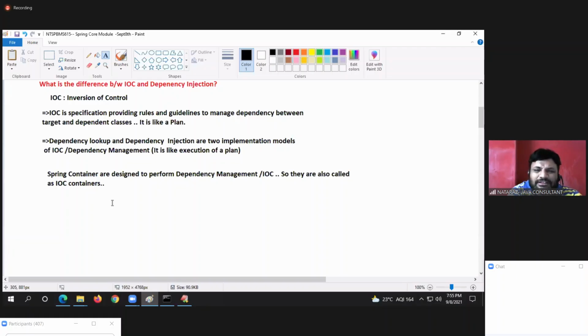Some control, some power is taken away from you or not. That means inversed or not. Your power, your control is inversed or not. Inverse means what? Reverse. Inverse means what? Taken away, right? That's the reason it is named as what? IOC, inversion of control. Understanding my point? Okay.